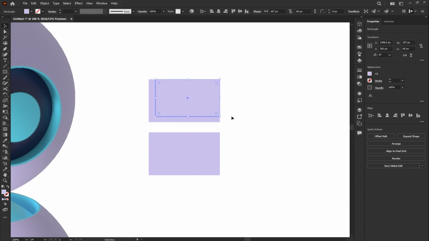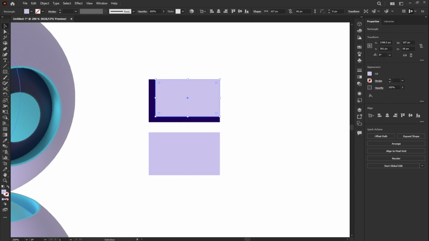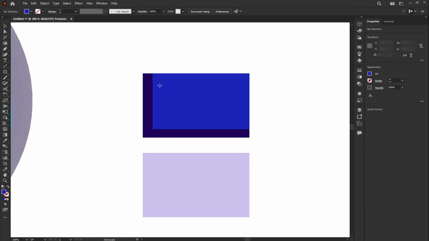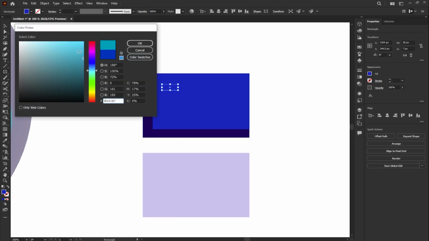Shrink a little. Let's give the bottom figure a deep blue color. Let's give the figure above the blue color. Rectangle tool. Create a smaller shape and change the color to turquoise.